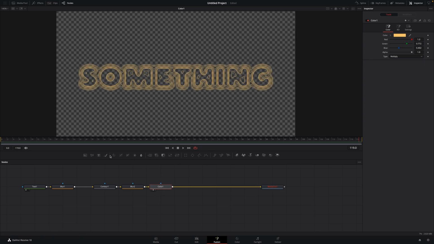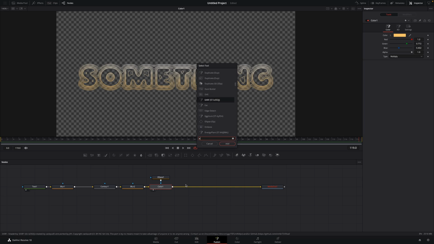Let's add a mask. Soften it a bit and invert it. Let's maybe expand it like so. And let's add a glow. I prefer Exponential Glow, which is available on Reactor.